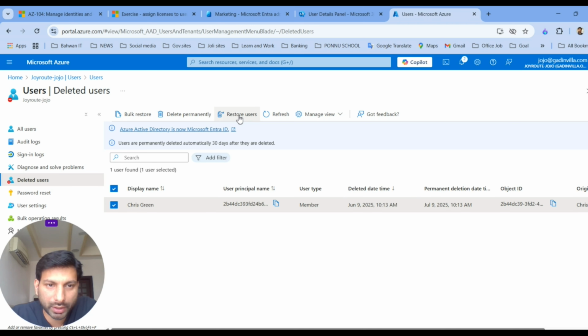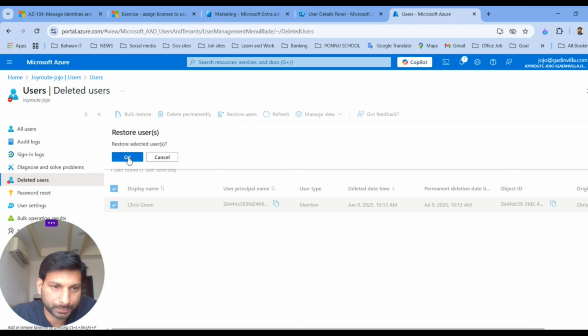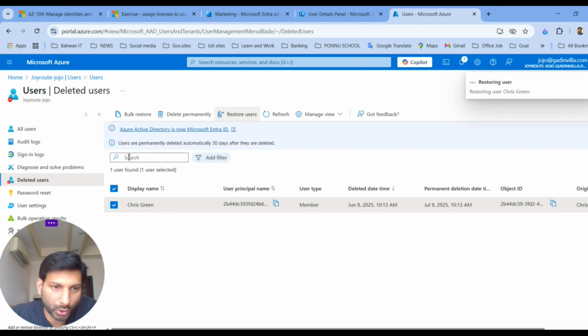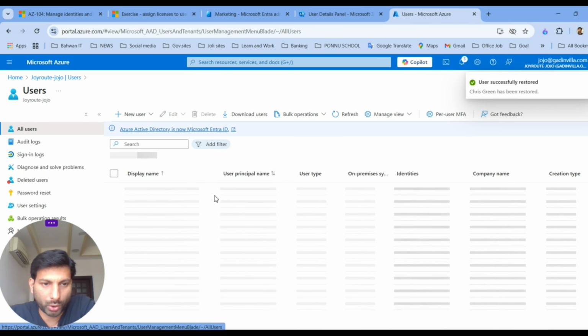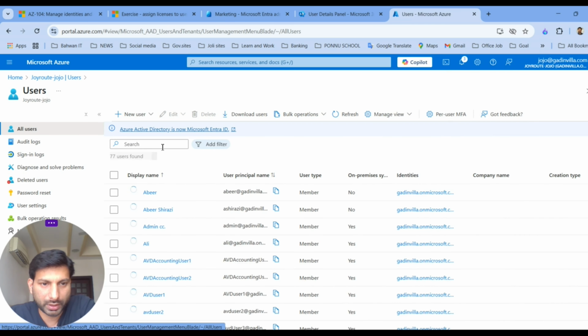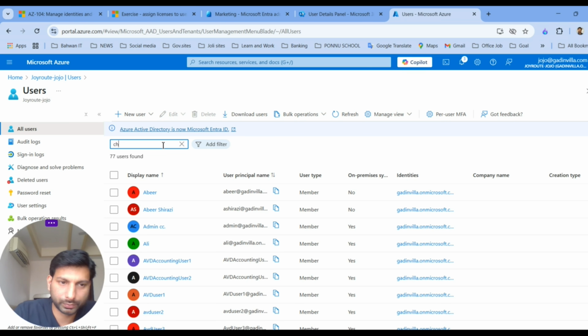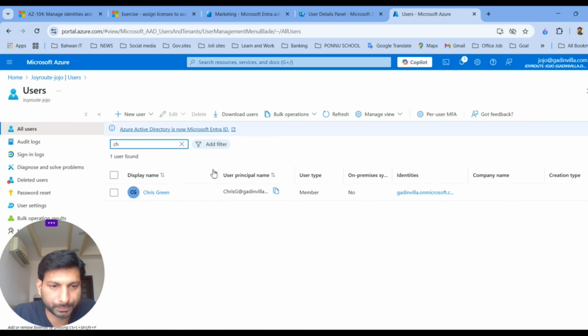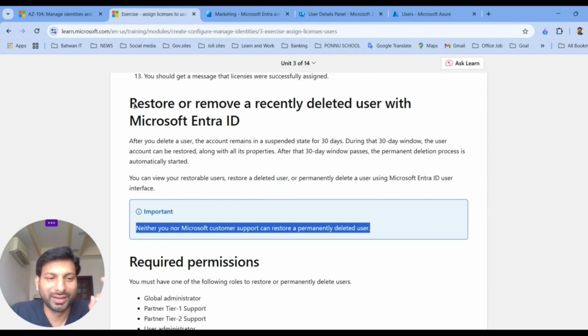Select that particular user and click on restore user. Click OK, so it will come back to all users. Restoration is going on. If you come back to all users and search for Chris, it will be listed here. You can see here. So this way you can delete a user, restore a user, and you have seen what happens if you delete a user. All that we have seen.